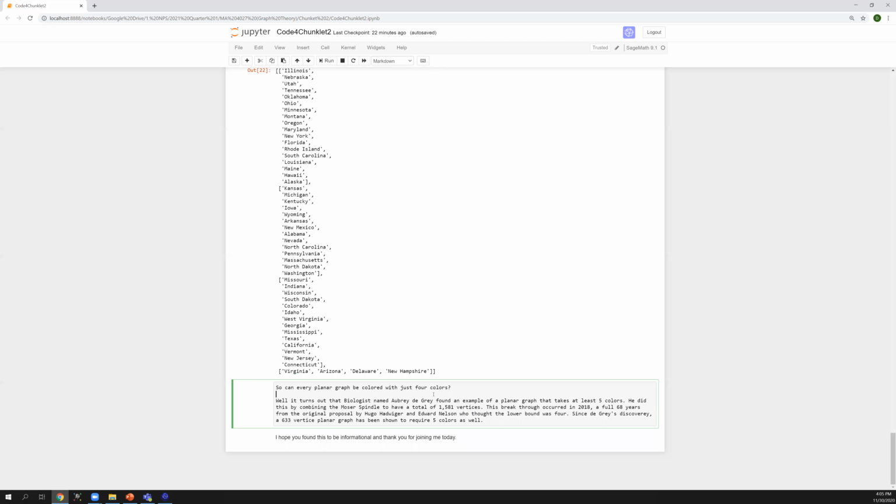Which kind of begs the question, can every planar graph be colored with just 4 colors? Well, it turns out that a biologist named Aubrey de Grey found an example of a planar graph that takes at least 5 colors. He did this by combining the Moser spindle to have a total of 1,581 vertices. This breakthrough occurred in 2018, a full 68 years from the original proposal by Hugo Hadwiger and Edward Nelson, who thought the lower bound was 4. But since de Grey's discovery, a 633 vertex planar graph has been shown to require 5 colors as well.